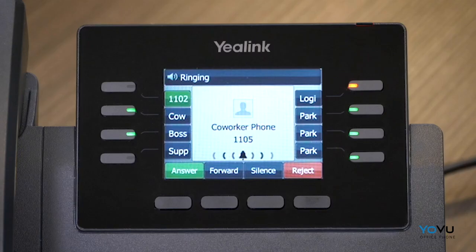There are several other options displayed on the function buttons when the phone is ringing. Answer; forward, which will allow you to forward ringing calls to another extension or external number; silence, which mutes the ringing but still gives you the option to answer the call; and reject, which stops the ringing and sends the call directly to voicemail.